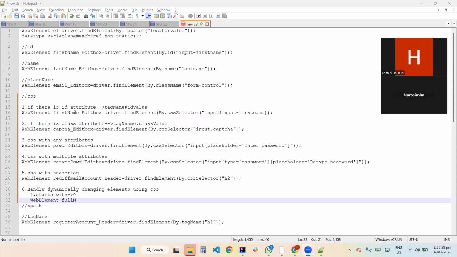See, these are the syntaxes for CSS selector. If an element is having an ID attribute, this is the syntax: tag name, hash, ID value. Then next, if there is a class attribute, then tag name, dot, class value. In some conditions, for the class value there might be spaces. In such cases, it will not work.